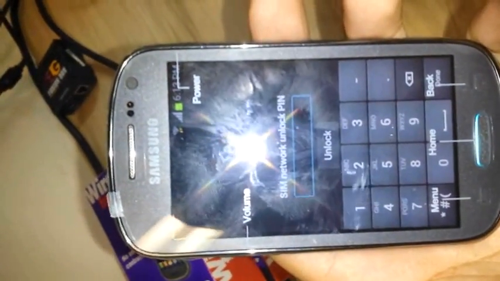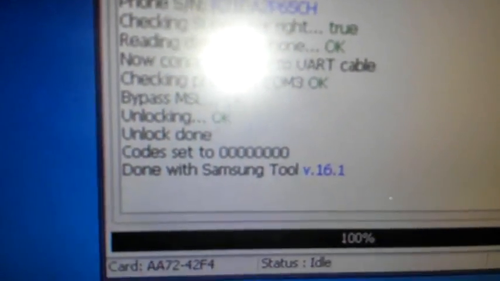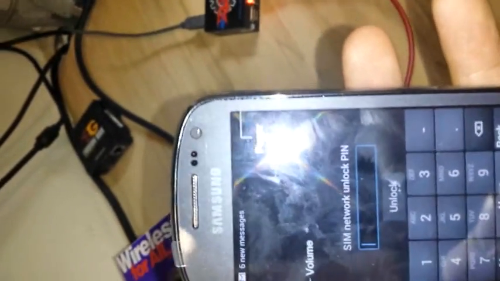When your phone boots back on, it's going to ask for the SIM network unlock PIN. As you can see on Z3X, it reset the codes to 80s. So just go to your phone and type 80s. Hit unlock. You can see network code successful.